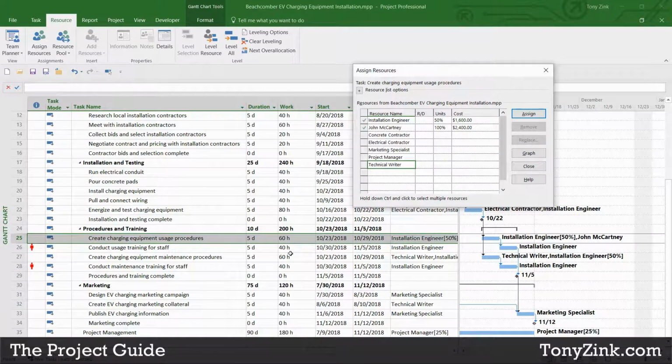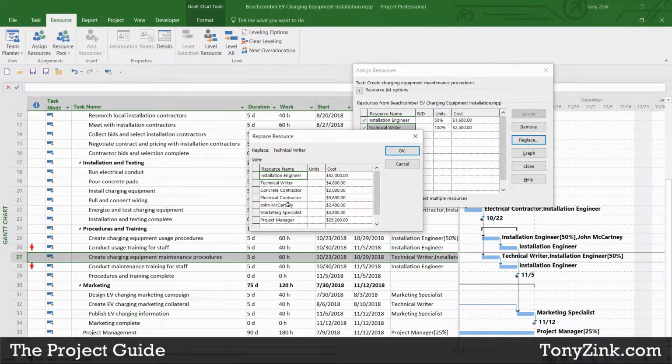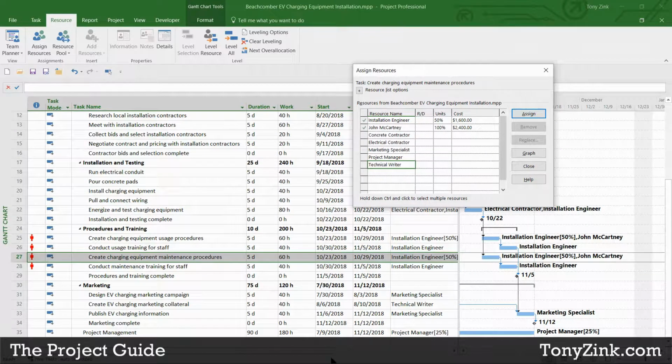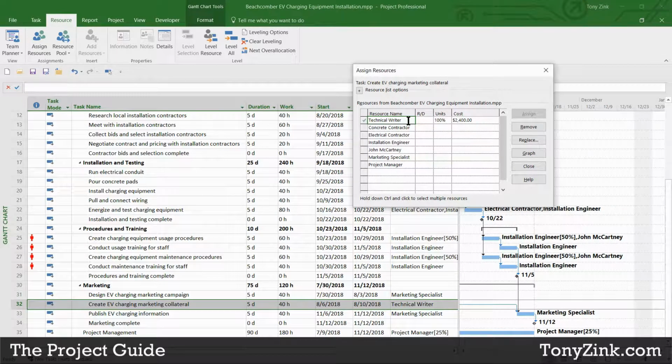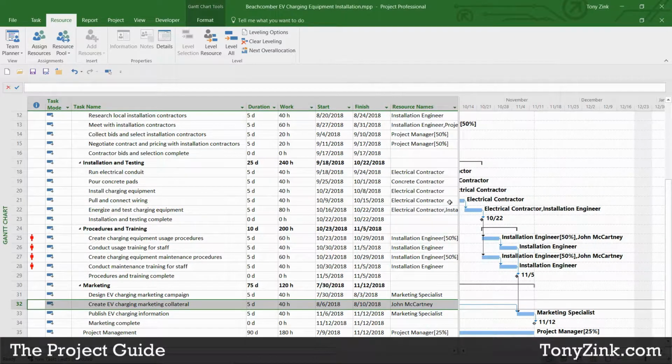I'll leave the Assign Resources dialog box open, and I'll go down here to the next task where I need to make the replacement, number 27, create charging equipment maintenance procedures. And I'll do the same thing: select technical writer, replace with John McCartney, OK. And then I have one more to go here. Task number 32, technical writer, replace with John McCartney. Okay. And it's that easy to replace people on your project. So now that I've done that, I've got a real person assigned to some of these tasks.